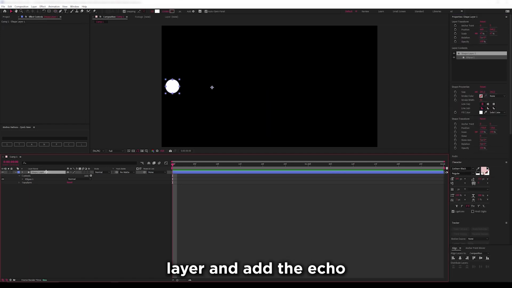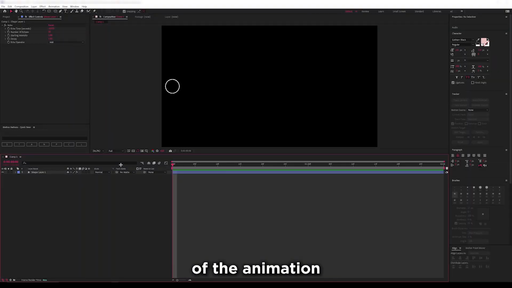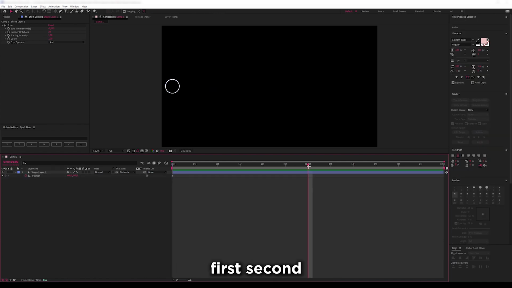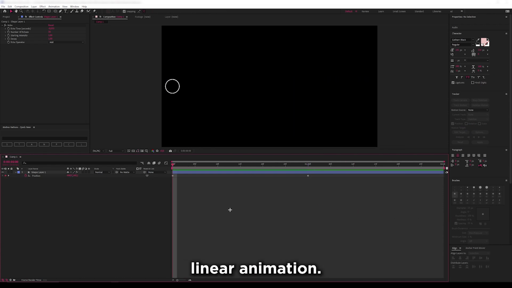Go to the shape layer and add the echo effect to it, and copy these settings if you want to have the exact same outcome as me. Go to the first frame of the animation and place a keyframe on the position value. Now go over to the first second and change the position so that the ball is somewhere near the right edge. And now we have a linear animation.